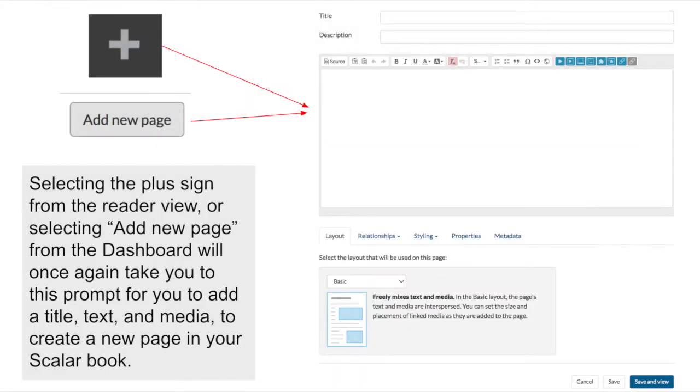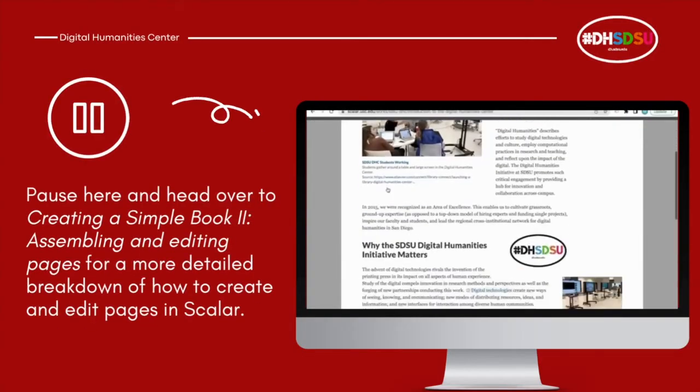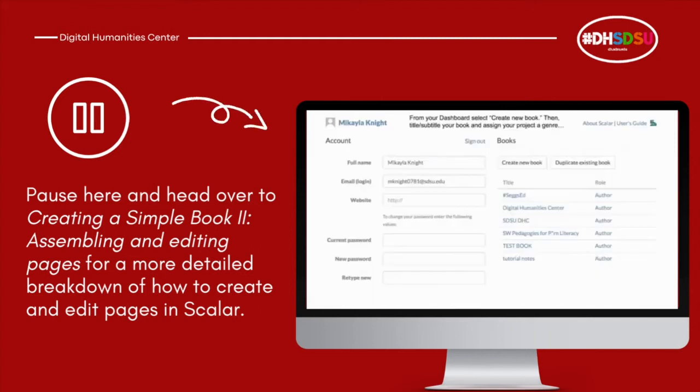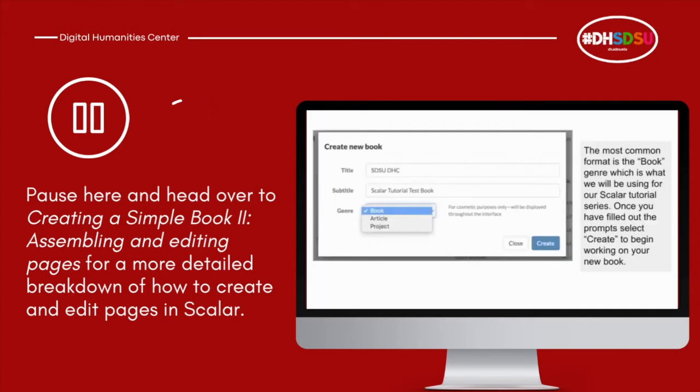Selecting the plus sign from the reader view or selecting Add New Page from your dashboard will once again take you to this prompt to add a title, text, and media to create a new page in your Scalar book. For a more detailed breakdown of how to create a new page in Scalar, you can check out the earlier tutorial I made in this series, Creating a Simple Book with Scalar, Assembling and Editing Pages.